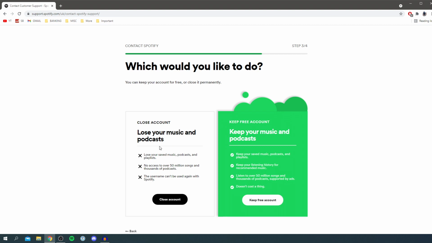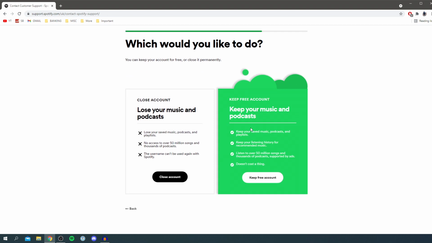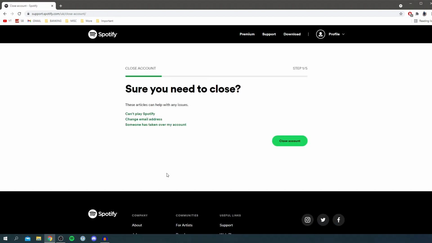So as you can see, you're going to lose all of this stuff, as I mentioned before: saved music, playlists, access to all the Spotify music, and the username. And you can also just have a free account. You don't have to keep paying, so that's another option. But of course, in this tutorial, we are closing our account. So click close account. And then you want to click close account if you're sure.